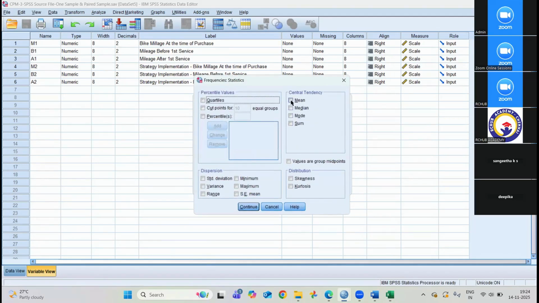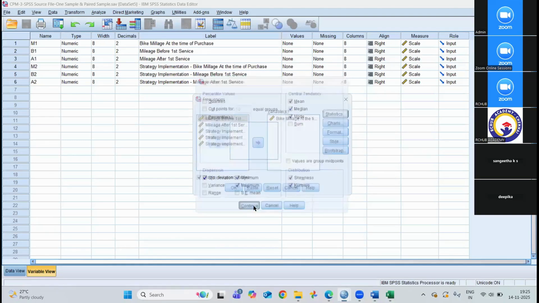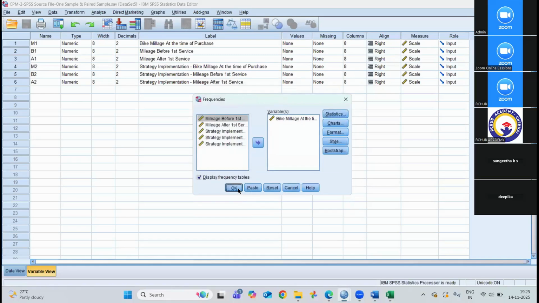I wanted to know the average mileage of the Bullet Classic 350. And I wanted to know what is the mileage of the middle bike. And what is the most repeated mileage of the bikes that have been purchased? And I wanted to know what is the maximum mileage, what is the minimum mileage, what is the standard deviation, and what is the skewness, and what is the kurtosis. So now I'm going to click continue, and then I'm going to click OK.